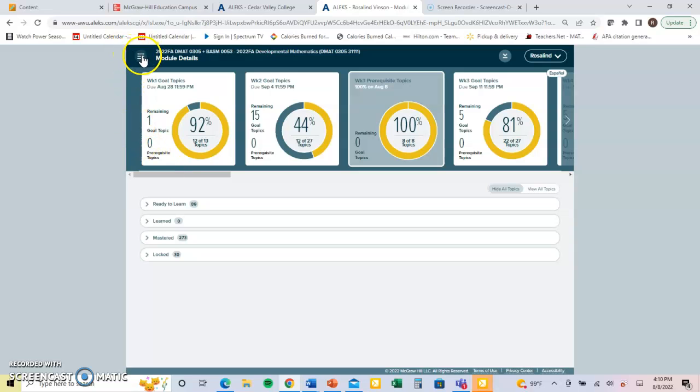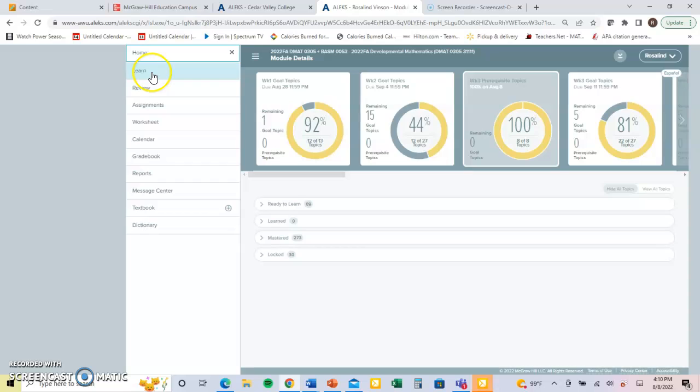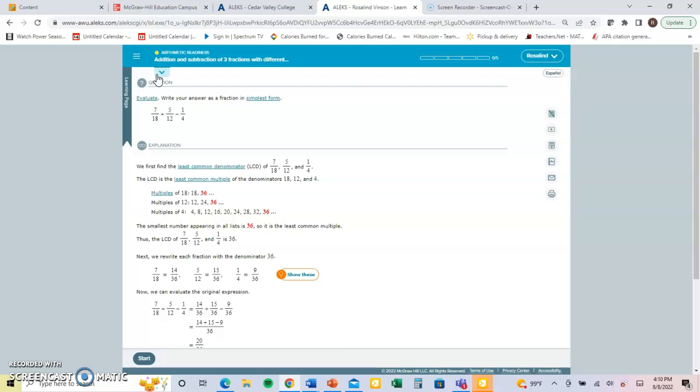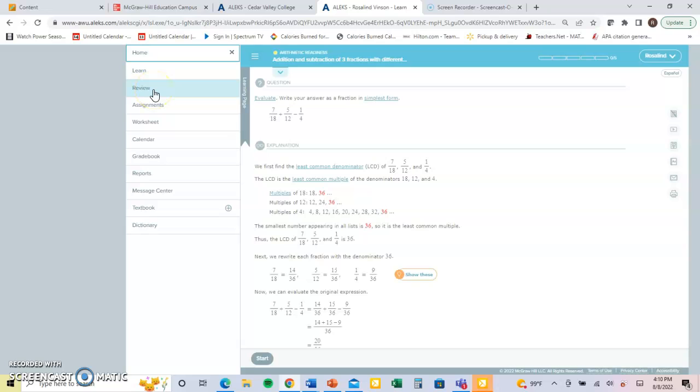The next topic from the menu is Learn. Learn takes you into the learning mode where you can work in the course. The next topic is Review. This is a good place to go before a CKC just to remind yourself what you've been working on. Then we have Assignments. This is where you can access your CKCs.